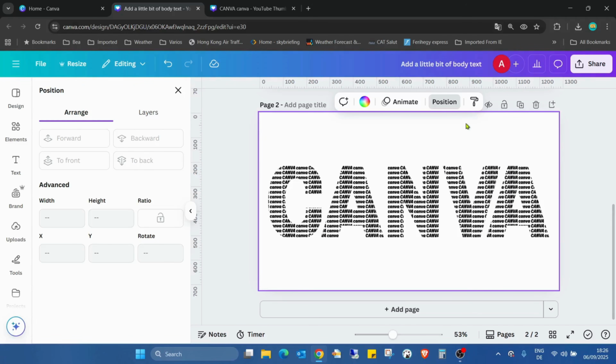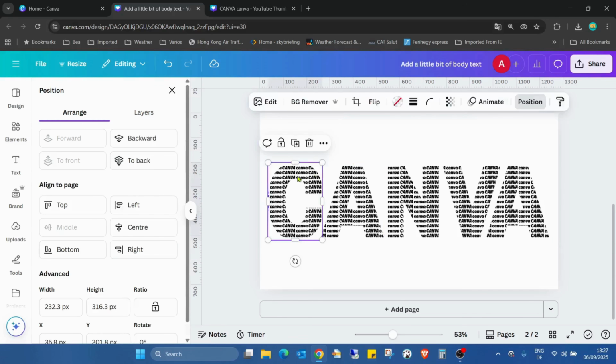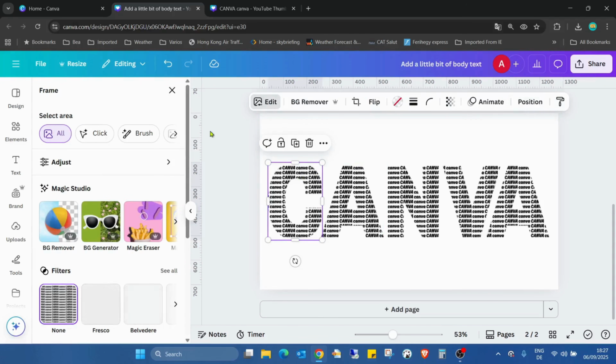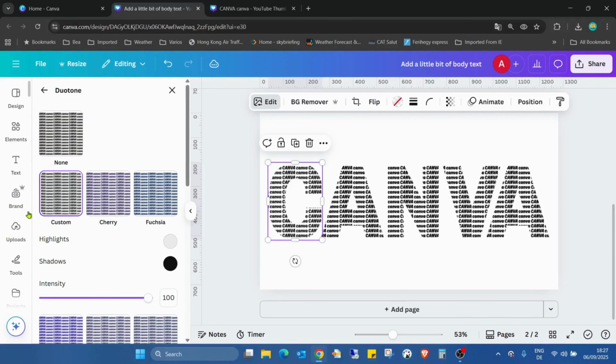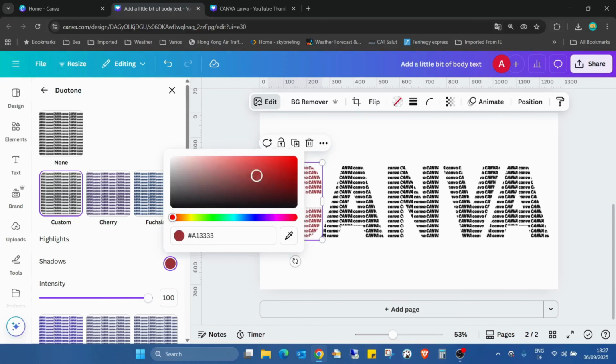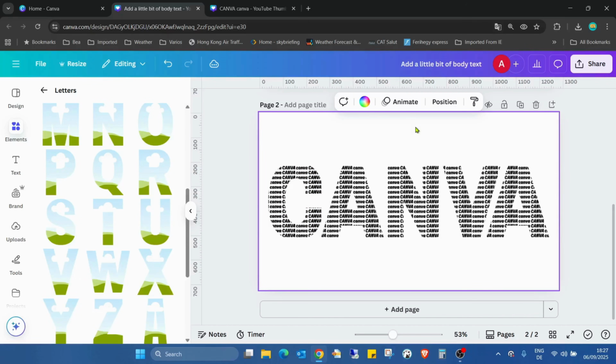If you would like to change the color, you don't need to do anything else. Click on one of the letters, edit, go into the duotone, choose any of the presets, or I normally do this custom, go into the shadow and change the shadow to any color what you need. Now I keep it in black, so I don't need anything else.